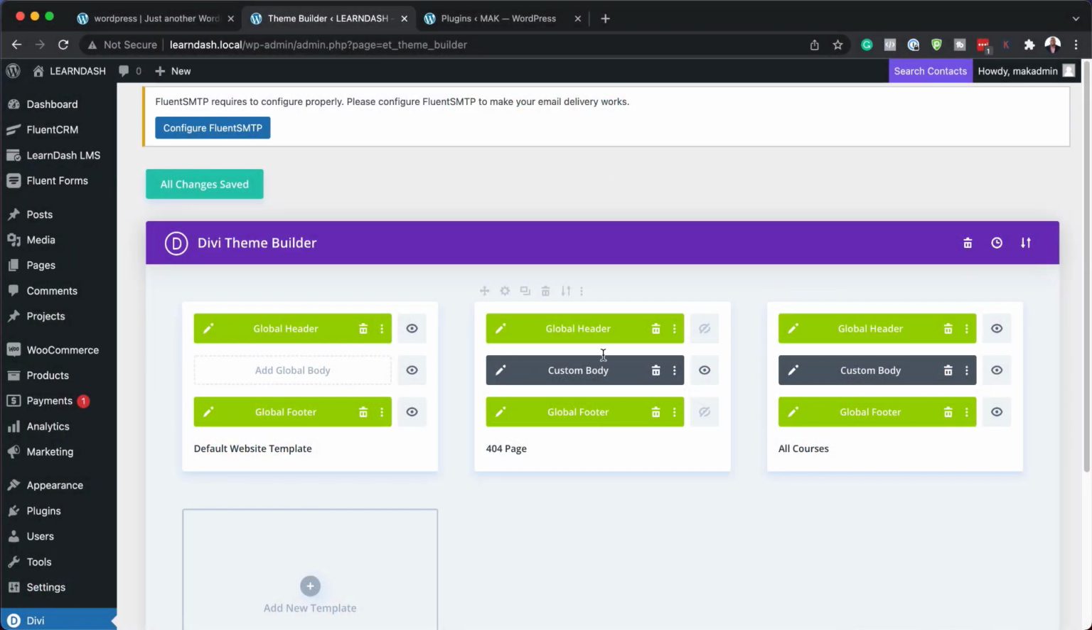So using this method, you can export any type of template. So let's say you want to export your 404 page or your courses page or your e-commerce pages. That can be done using the same method.